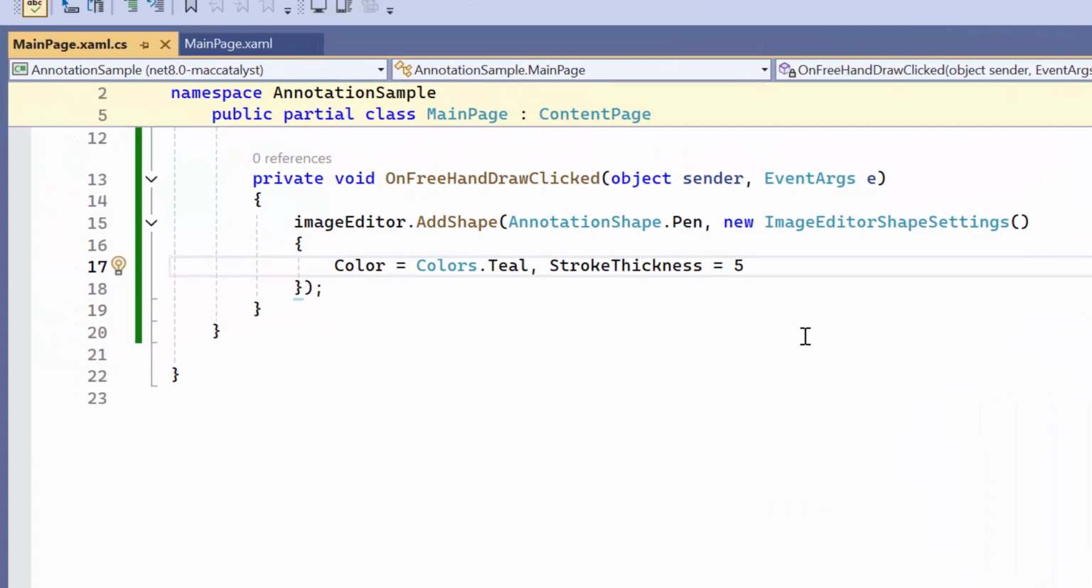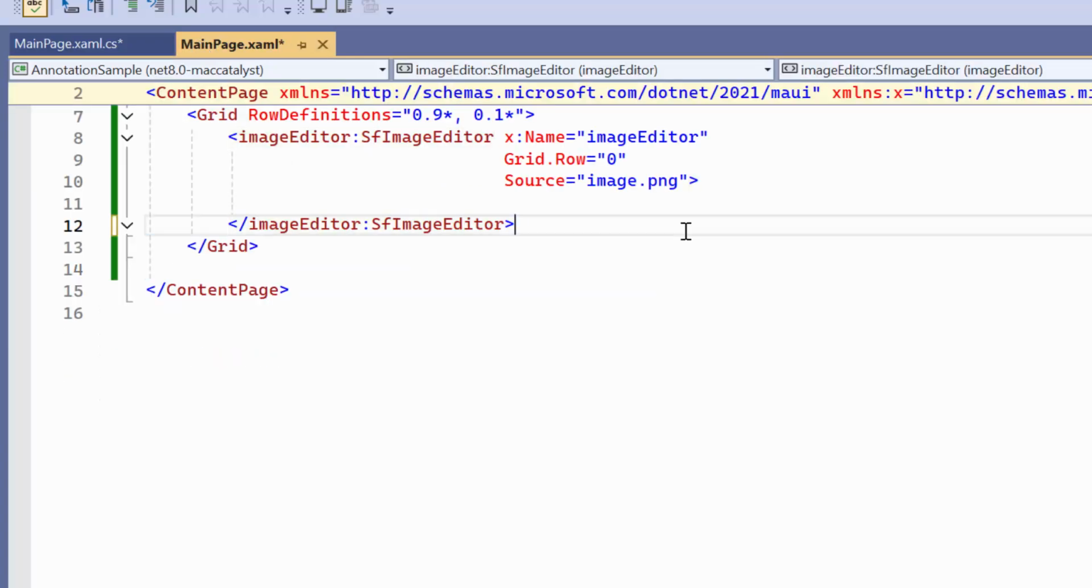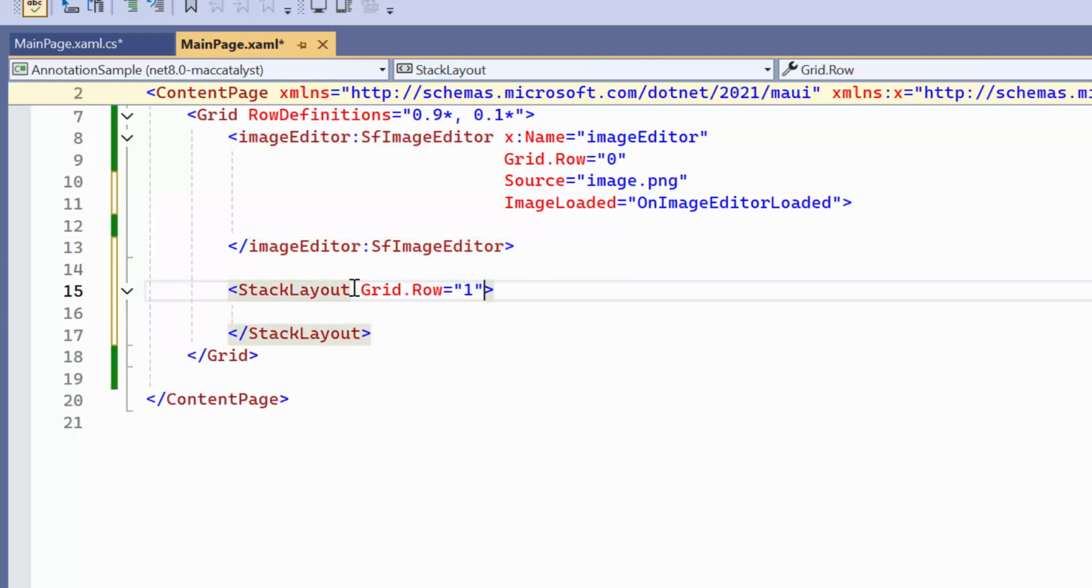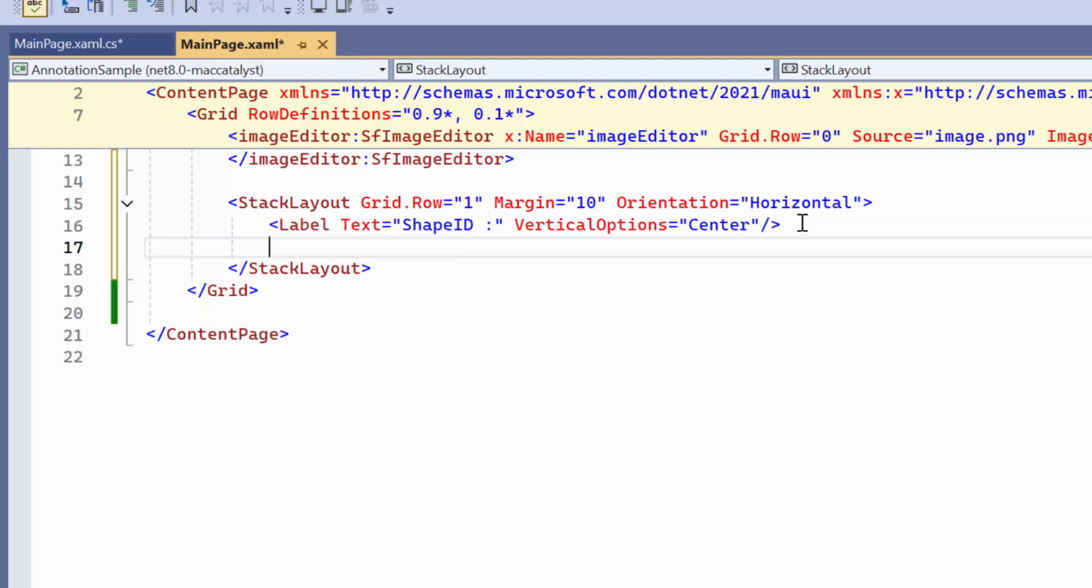Finally, I'll show you how to programmatically select an annotation. First, I remove the code snippets related to the freehand drawing. In the Image Editor control, I add an event handler that is activated once the image has fully loaded. Then I incorporate a stack layout, setting the appropriate margin values and position it horizontally. Inside this layout, let me include a label to display text in the UI, ensuring the label is vertically centered within the stack layout. Following that, I create an entry with the specified height and width.